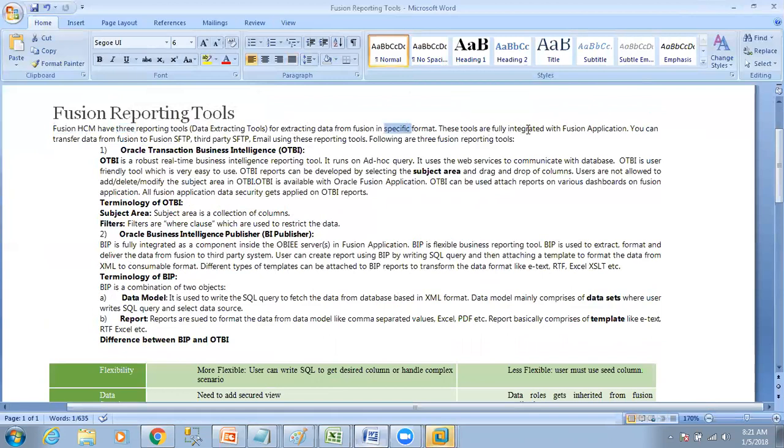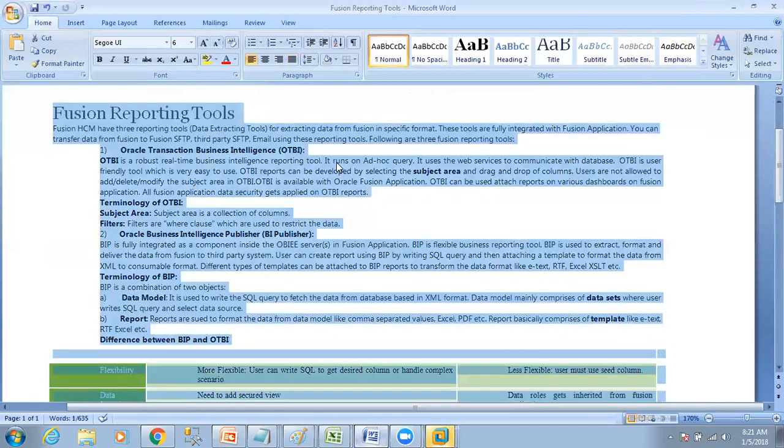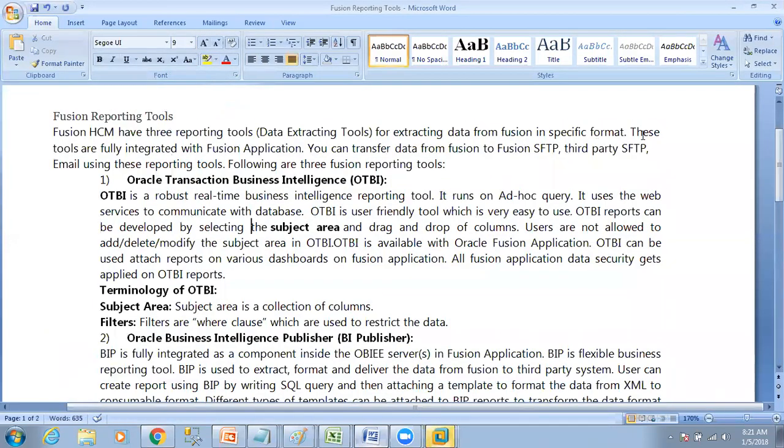All these tools are fully integrated with Fusion applications, so it comes with the integration part here. You can transfer data from Fusion to Fusion SFTP or a third party. SFTP is nothing but Secured File Transfer Protocol. And you can also transfer to a third-party SFTP.